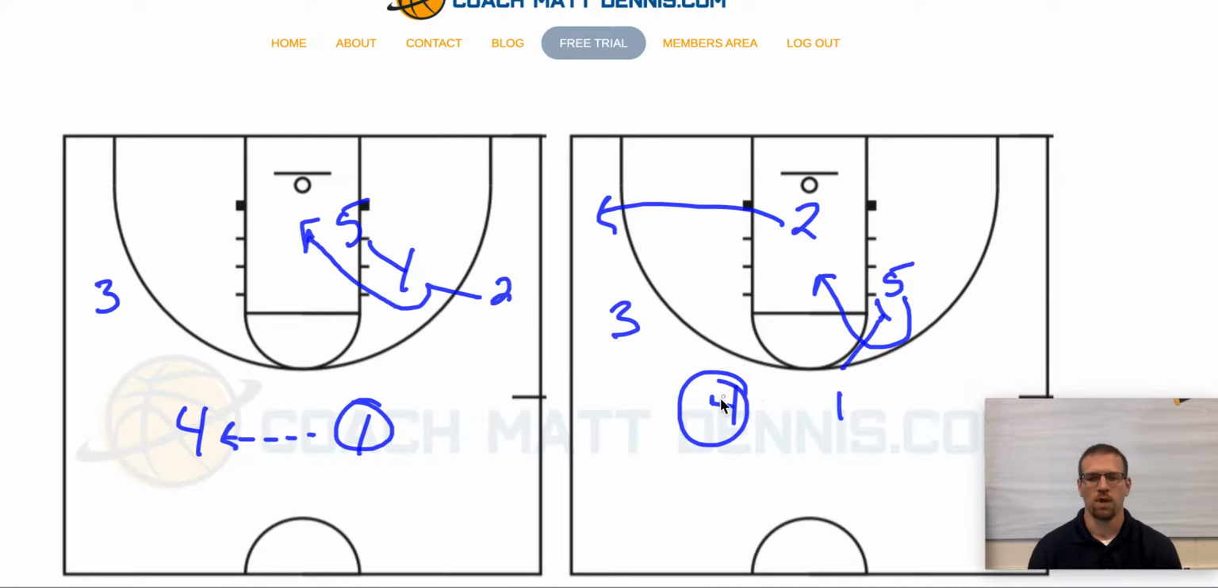So what we've done again is we've used a screen-the-screener action, and we've eliminated the help side. So now if our 4 can get it into our 5, then perfect. And let me take our 2 out of there so we can kind of see this. So our 2 ends up in the corner. We've eliminated, there's no help side on the back.